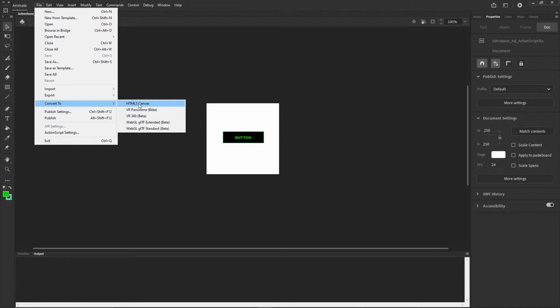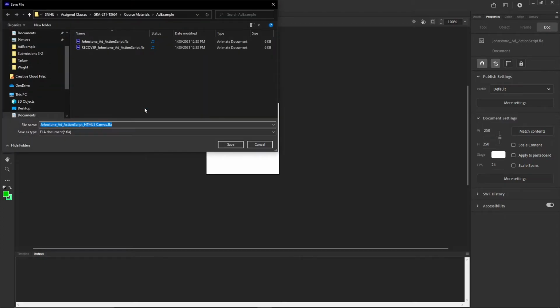Now the nice thing that Animate does for us here is that it doesn't overwrite our ActionScript version. What it's going to do is pop open and make us save a new Flash native file, which is nice because then it's going to even name it for us. So Johnstone the add underscore ActionScript is what I named it before. It's going to add on another underscore HTML5 canvas to let me know that it took my original file and we're turning it into HTML5 canvas. That's great. I'm going to leave it like that, just so we know what we're doing. And it's going to put it next to my original file.